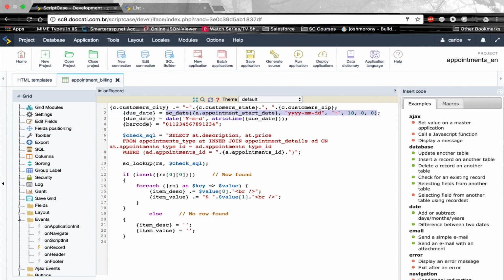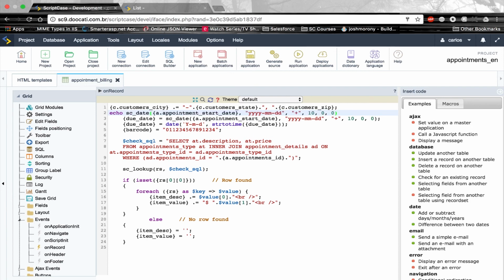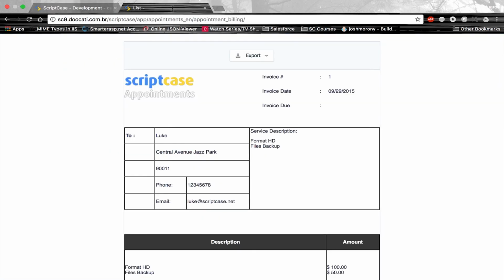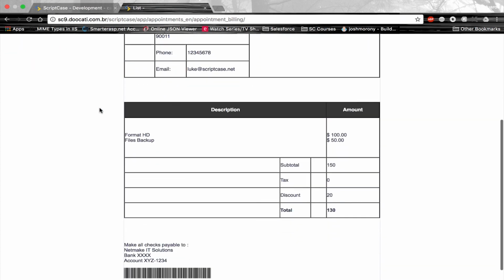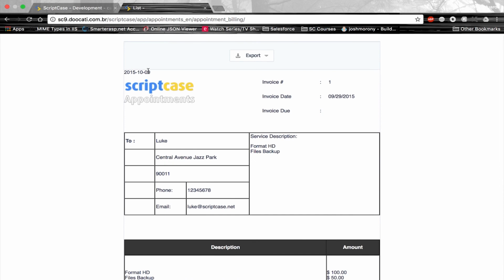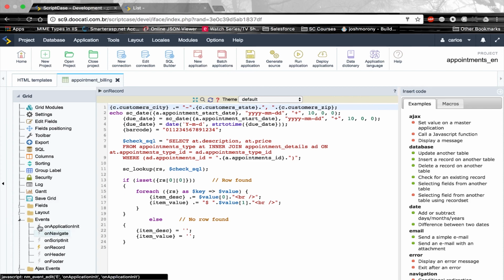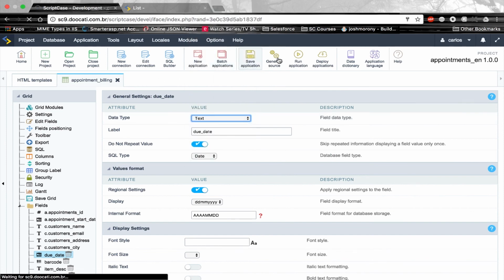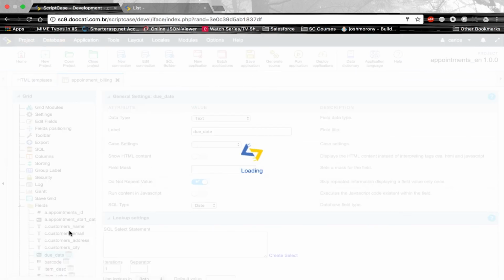Hold up. Let me debug this echo. Come on, it doesn't return anything? Oh no, it's right here. Okay, so it adds, goes to October 9th. It's supposed to be working, actually. Let me go here to the due date. Instead of being a date, let me set it to be a text. Let me save this. Let me go back to the event and remove that echo that I did.